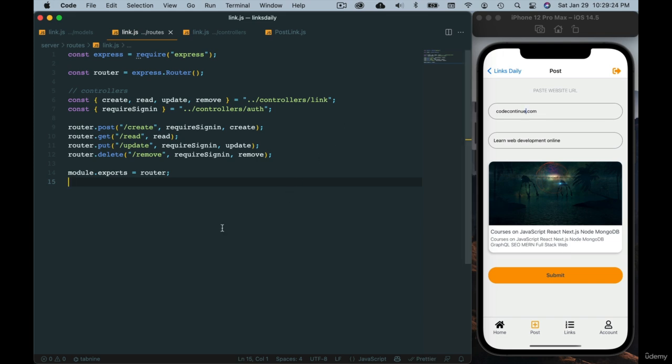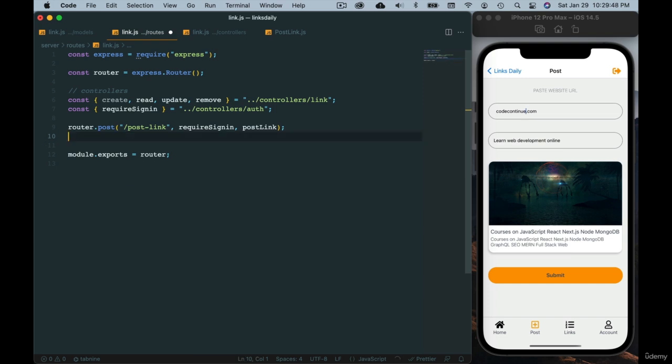Okay, so this route could be used in other files as well, because this is very generic. So let's actually change this. Let's give it a different name called post link. All right, so we can change this as well, post link. And let's not worry about all these routes for now, we'll come back to it later. We'll implement them one by one. So let me just remove that for now, just to make things clean and easy to understand.